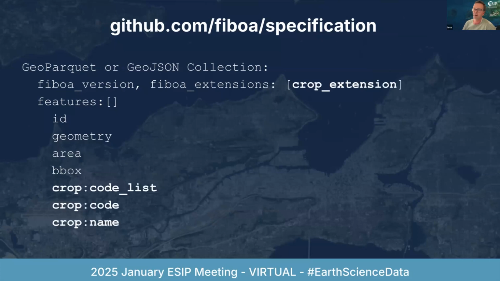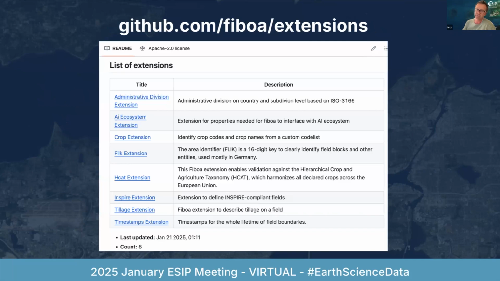For instance, a crop extension I created 3 months ago aligns very well with the European data sets. They all use their own code list for identifying codes, but what they mostly do is use a code and a name for a crop. So if a shared FIBOA data set implements the crop extension, every feature declares what crop code list is being used and a name and a code for the crop. This allows you, if you have data sets from multiple different countries, to use them in the same way. There's a longer list of extensions, and I think this is still growing.